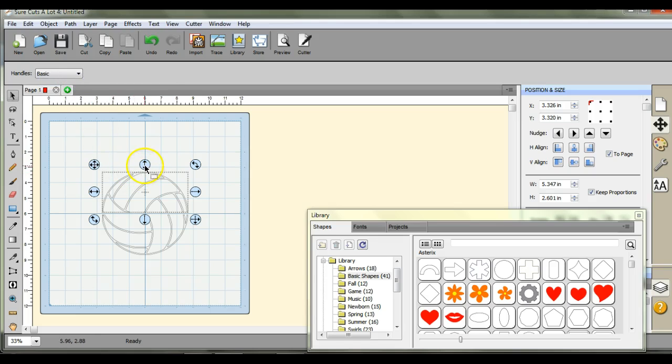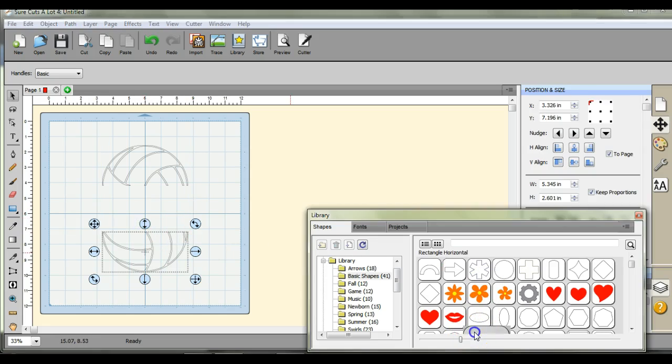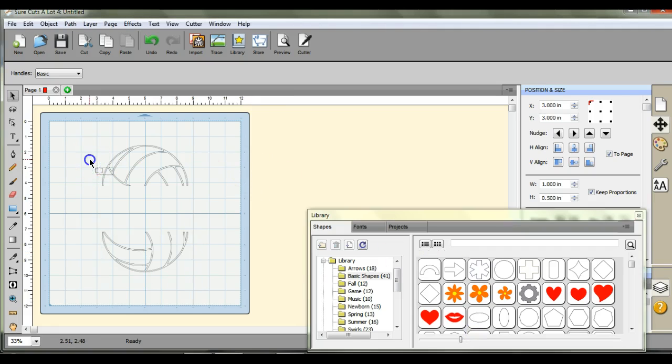Object and group. Okay, and we just want to slide this straight up, so you're going to hit this arrow. It won't let you go side to side. Okay, so we're going to bring up our little rectangles again. That looks about even.